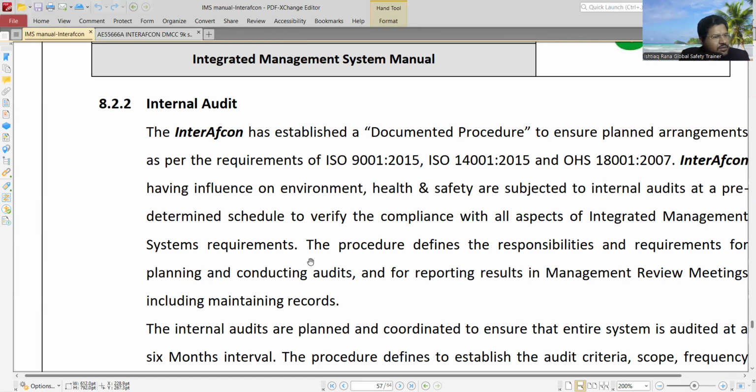Okay, should I just keep sharing? Pre-qualification system. Okay, so you can see this pre-qualification. This is the criteria that we keep in mind before getting the contractor.